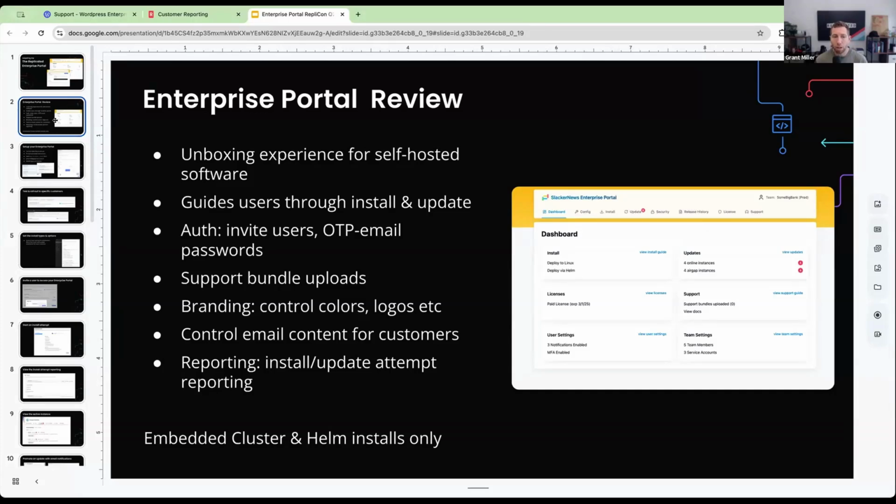Today, the enterprise portal is for embedded cluster and Helm only installs and updates, but we do expect to be able to deliver support for COTS in the coming months. And then we're looking at what we can do to help put curl on here, particularly for migrating curl instances over to embedded cluster.